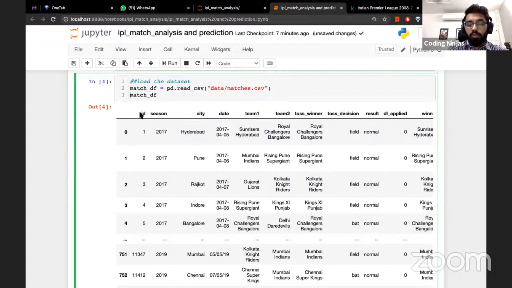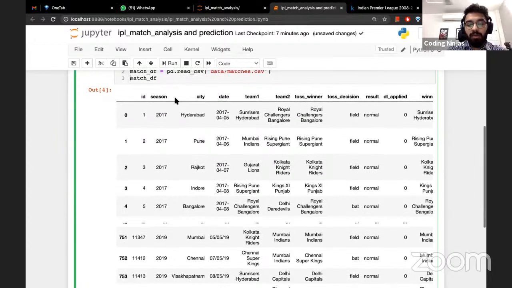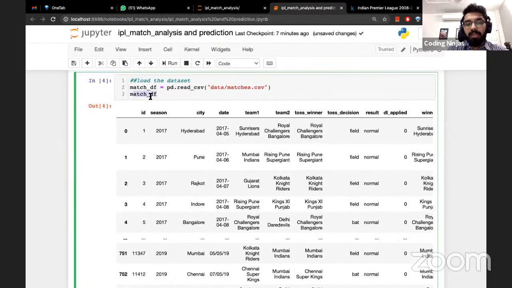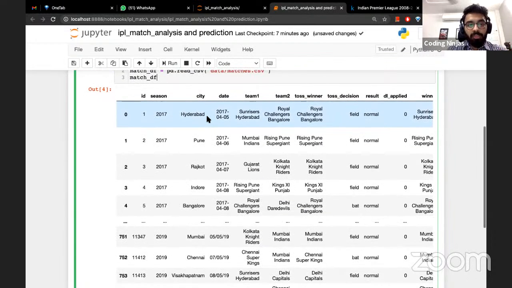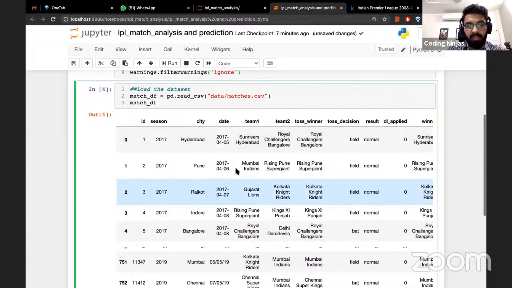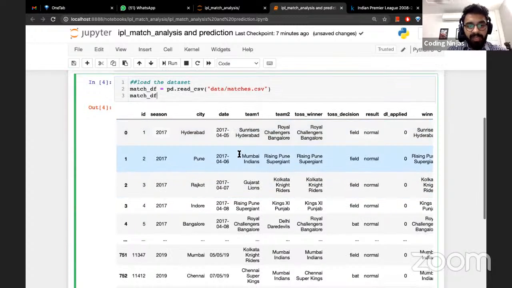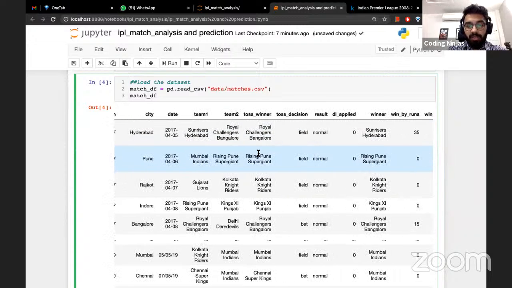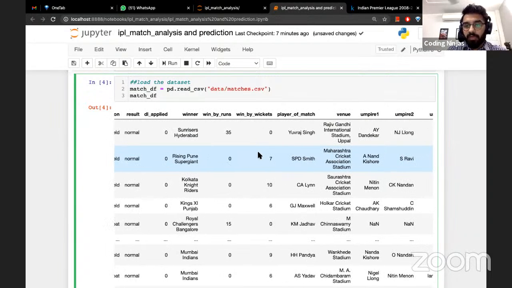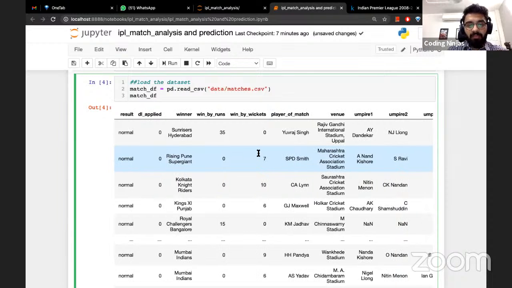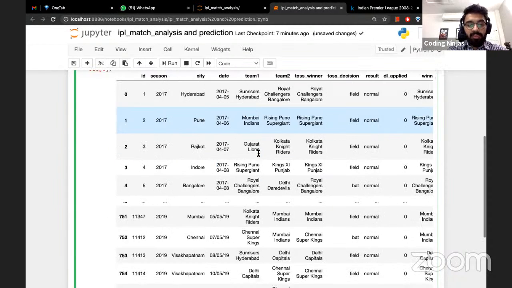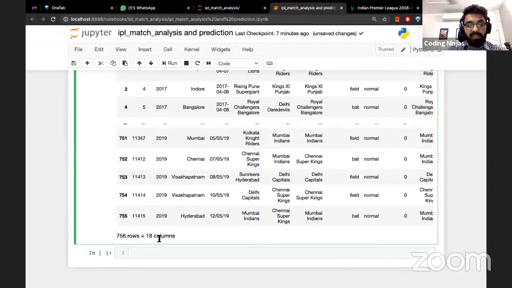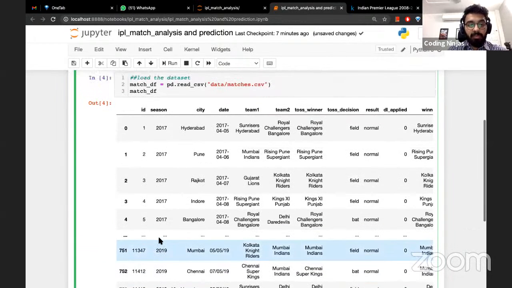You can also do print in case you want to print something in between, but if you put something at the last line, then it will basically show you what that variable contains. Okay, so match_df, our file is correctly read, and it has got a few variables. You can see ID, season, city, date, team one, team two, toss winner, and a bunch of other variables. Now, this is a long data set. So you have 756 rows and 18 columns, as can be seen.